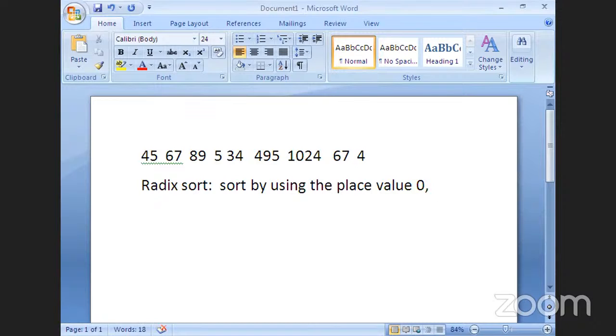In the 0th place, what are the values you are having? 5, 7, 9, 5, 4, 5, 4, 7, 4. Among them, are we having any zeros? No. Are we having 3? No. We are having 4. So I'll be writing 4, then after, first I'll write 34. Among the list, 34 is the smaller.